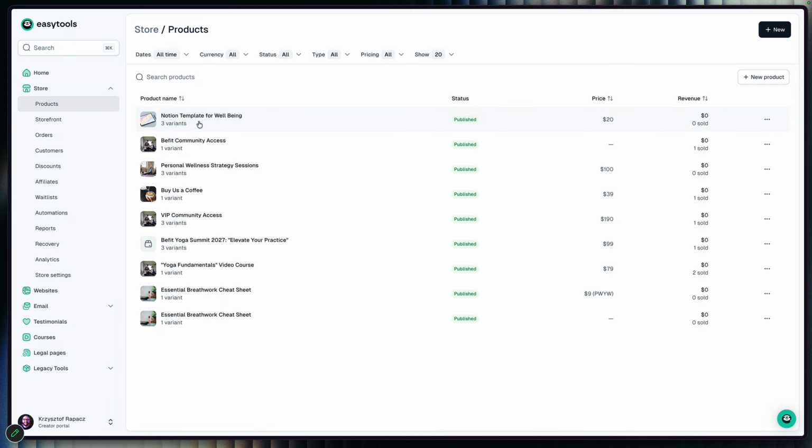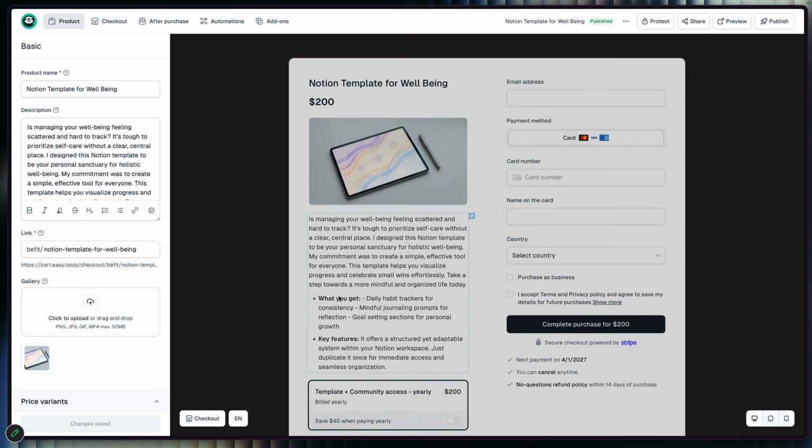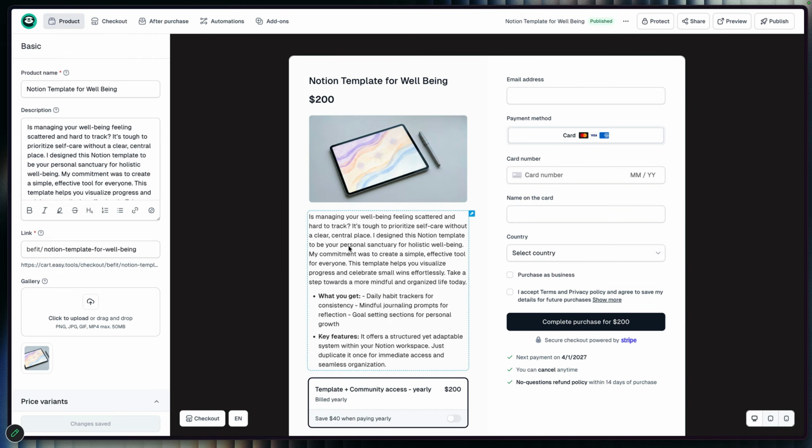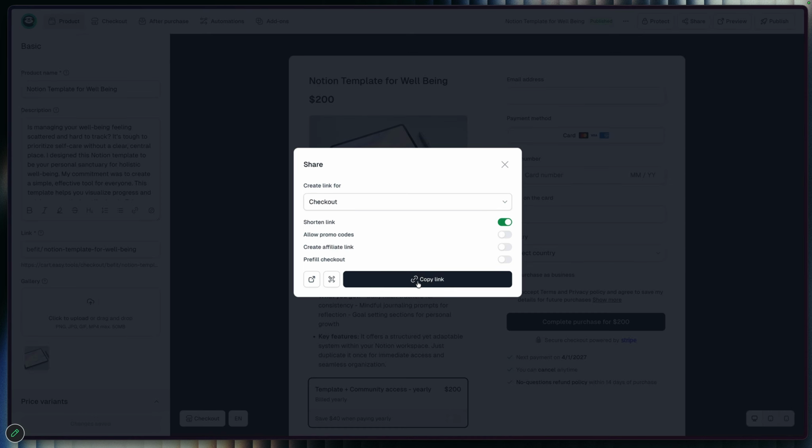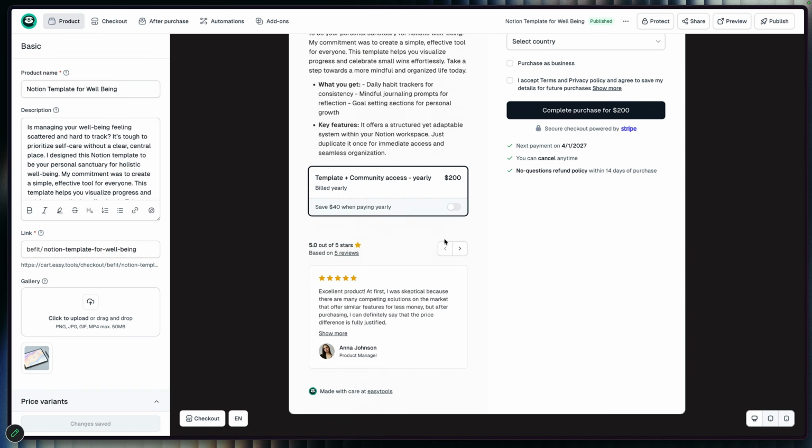Once you have this product ready, you will simply share the link to this product, just copy the link to the checkout, and you can put it in your bio. You can put it everywhere you want, in your stories, maybe on your landing page. You can simply link this checkout to anything, and people will be able to buy.